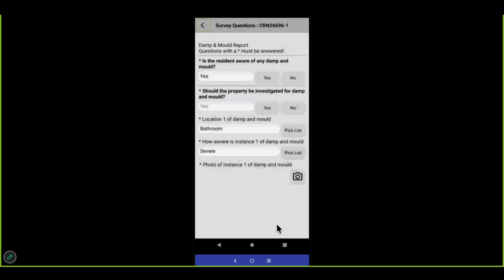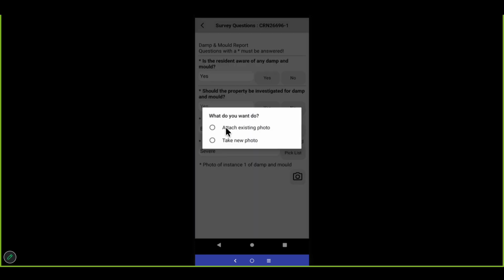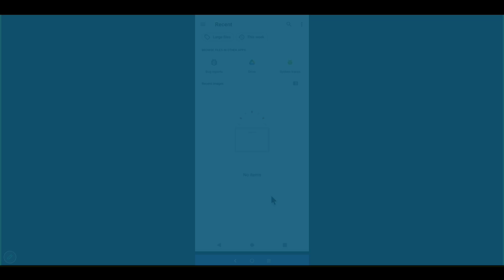We've got one of our customers that has a document that pops up with three pictures of damp and mold. It's almost like a guide for the engineer: if it looks like this, it's severe. If it looks like this, it's moderate. So you can use that as a guide. And then you just simply take a photograph of the damp and mold.